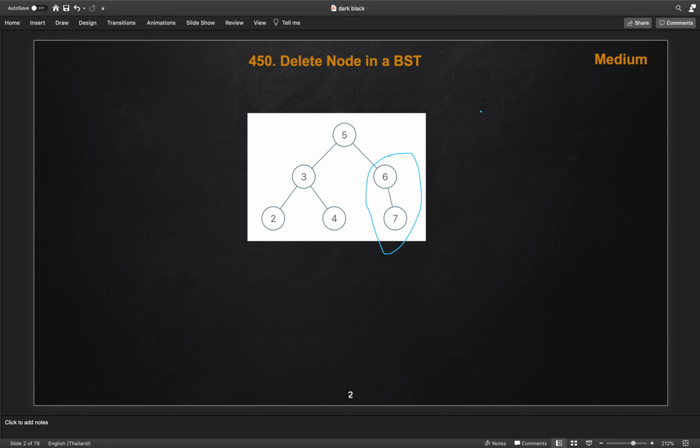For the in order successor of the BST, we will check the current node. We take the root and check if root dot left is null, then we return the root dot value. This is the minimum value itself. If you see here, we will call successor for the node 6, then we check node 6 has no left child, so we return node 6. So we will update this value from 5 to 6, and then we will call delete on the node 6.